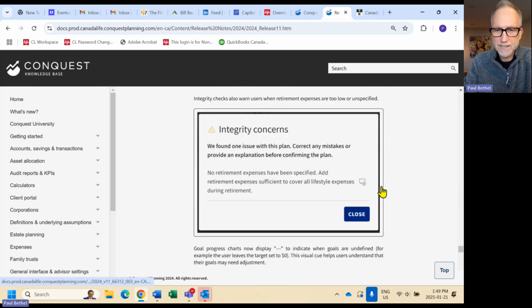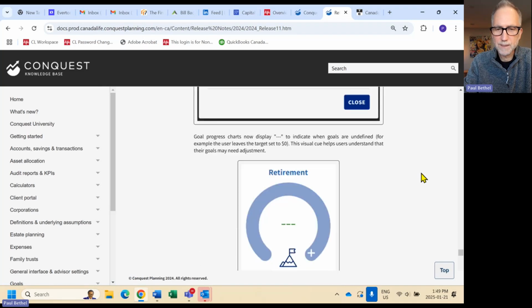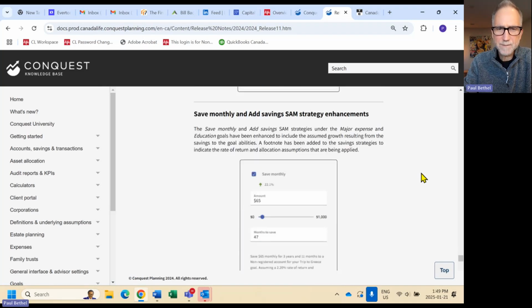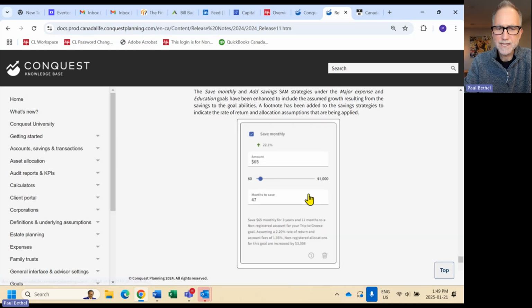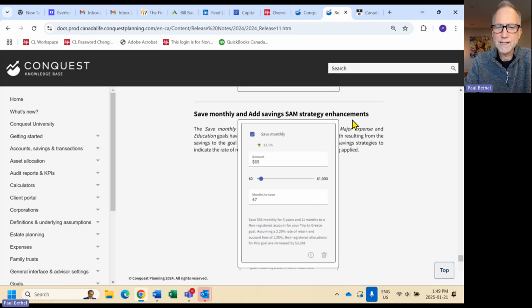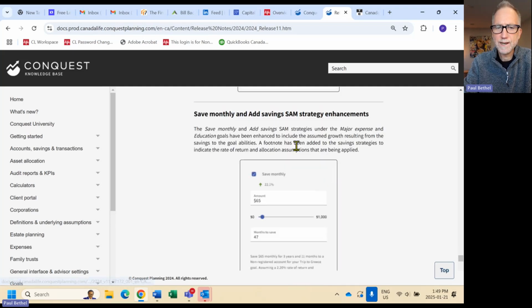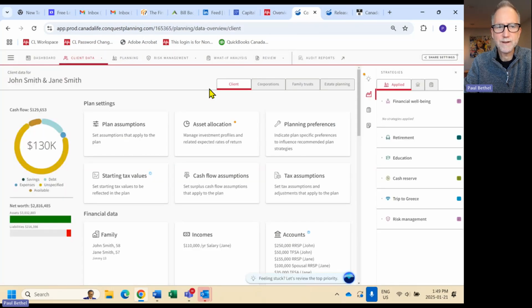Yeah, there you go. Integrity concerns. Just some more things, correcting any mistakes before you confirm the plan. Save monthly and add saving strategy enhancements. So the enhancements are related to the bottom here. When you apply a save monthly strategy, and it's in relation to a major expense and an education goal, you're going to get the additional pop-up information down there.